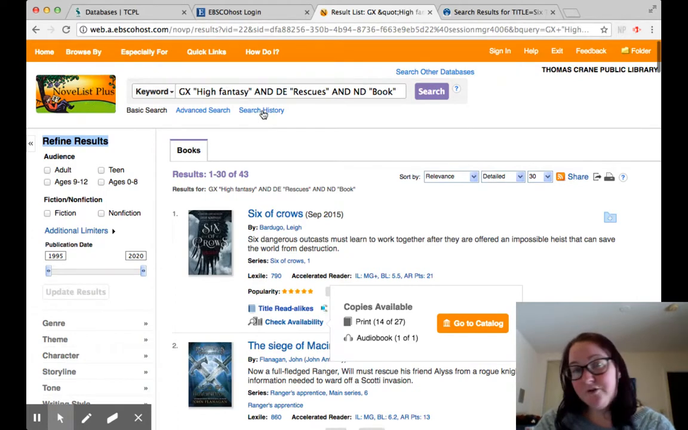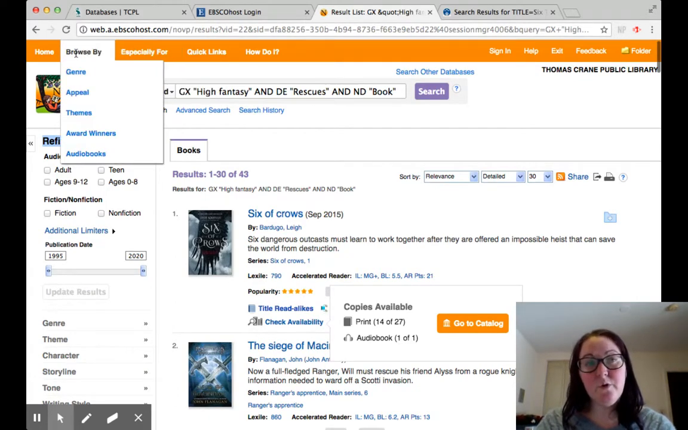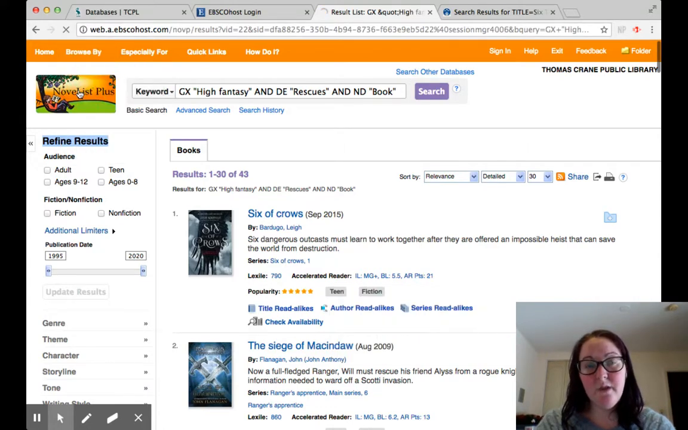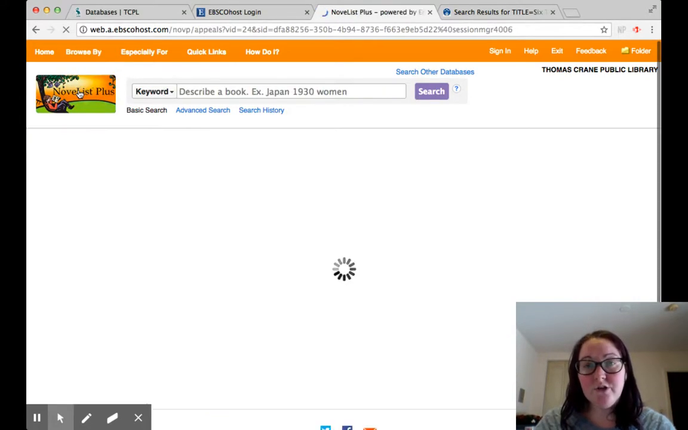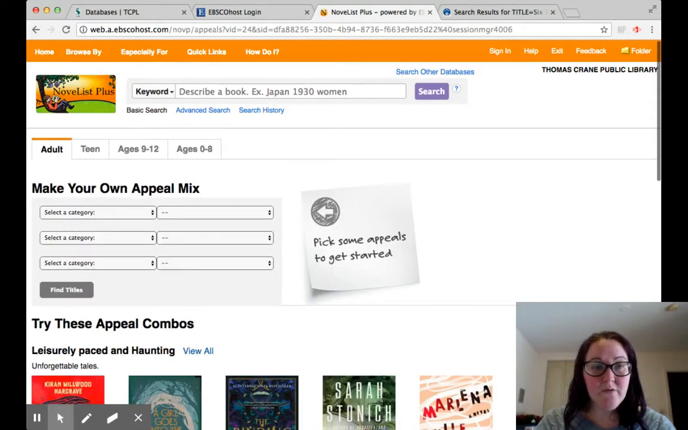There's one other feature that I would like to highlight before we leave, and that's the appeal mixer. So if you go to Browse By and Appeal, you'll have an option to kind of create your own book lists. And we're going to go ahead and we're going to refine by character. We're going to select for that likability. For storyline, we're going to pick character driven. And then for writing style, we're going to select compelling.